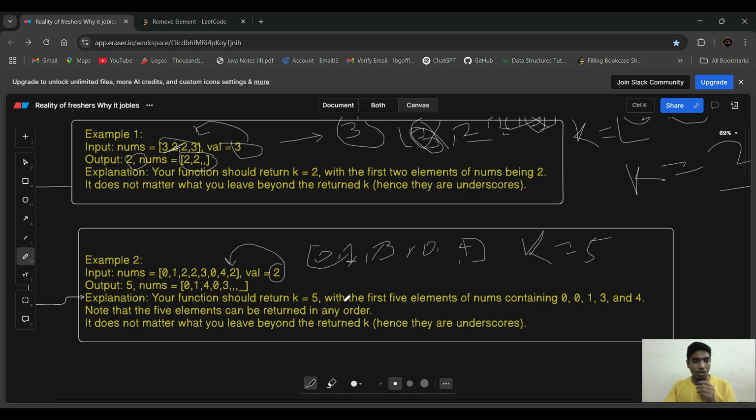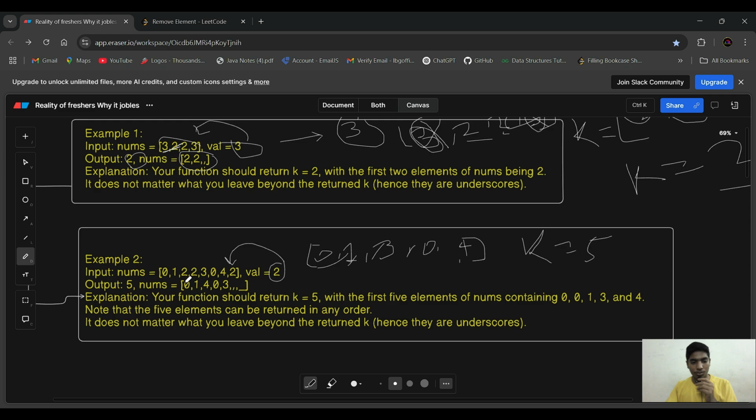Okay, so in the explanation, your function should return k equal to 5, with the first 5 elements of nums containing 0, 0, 1, 3 and 4.